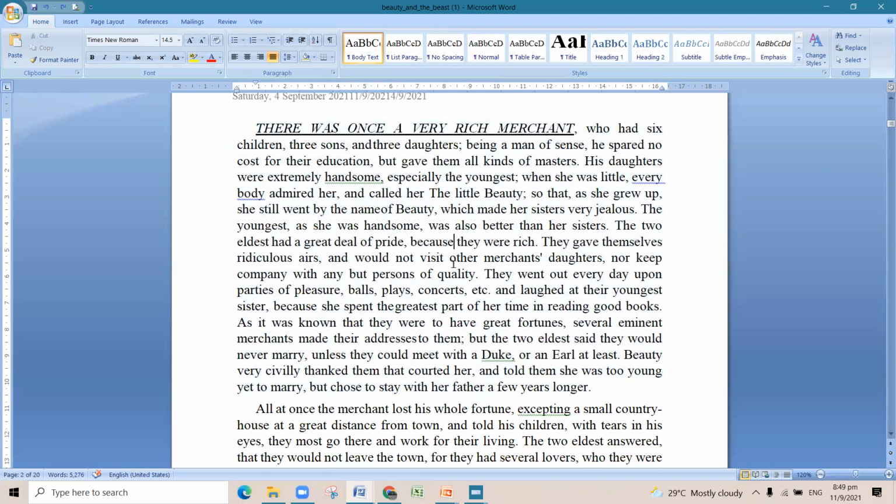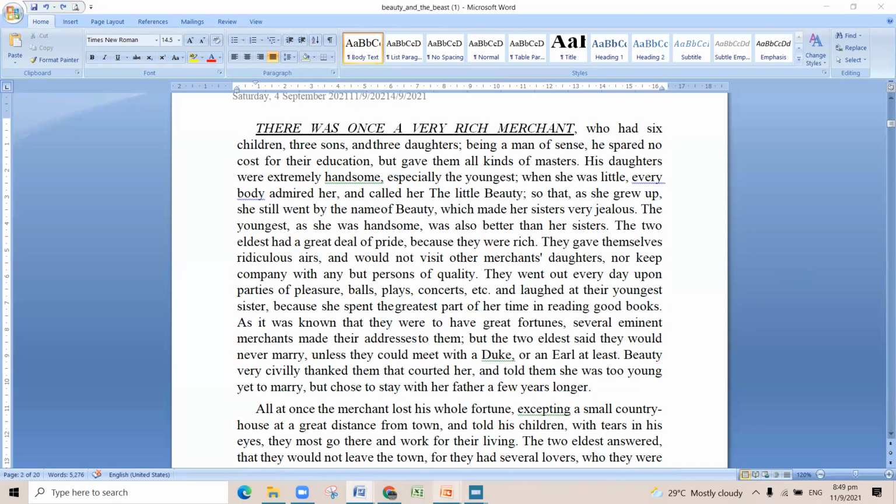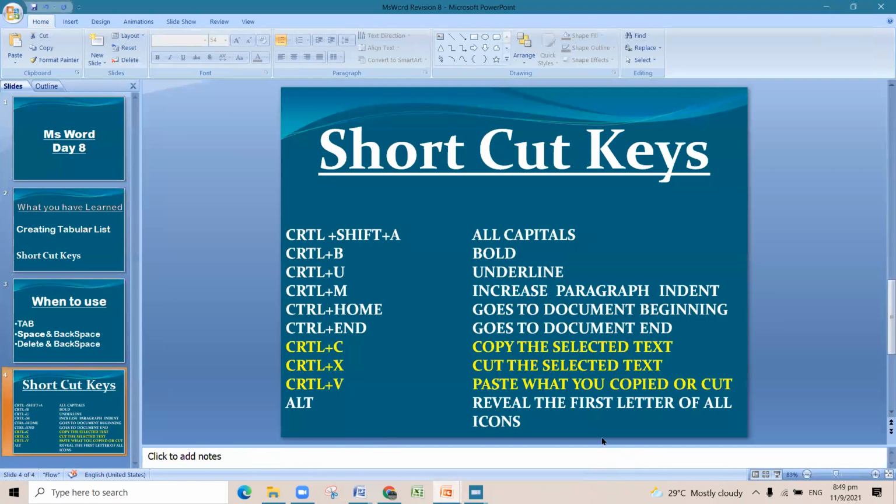Any doubts so far? No doubt. Can you share the shortcut list again? Yes. After the class, I will send you the document. Don't worry, you don't need to remember all these things. I will share all the shortcut keys with you.